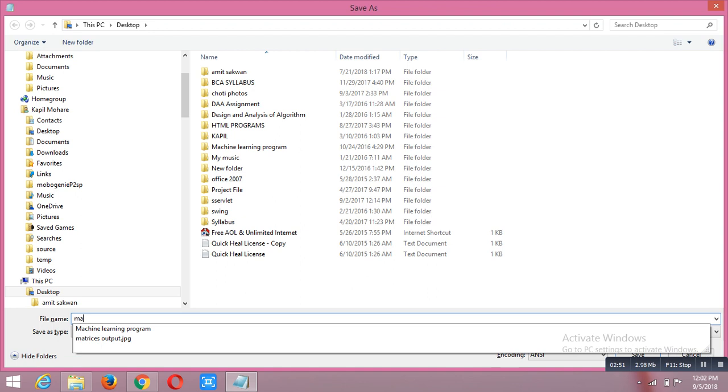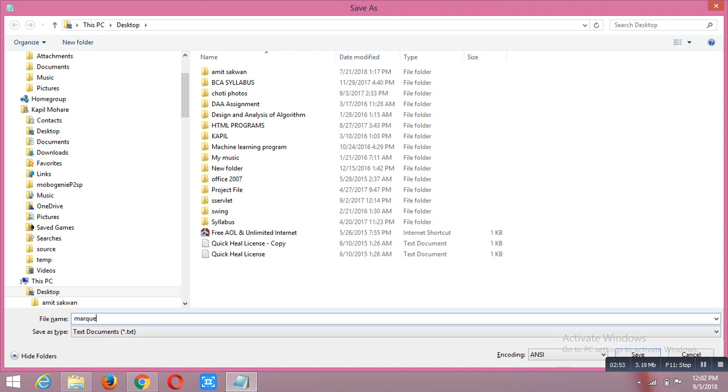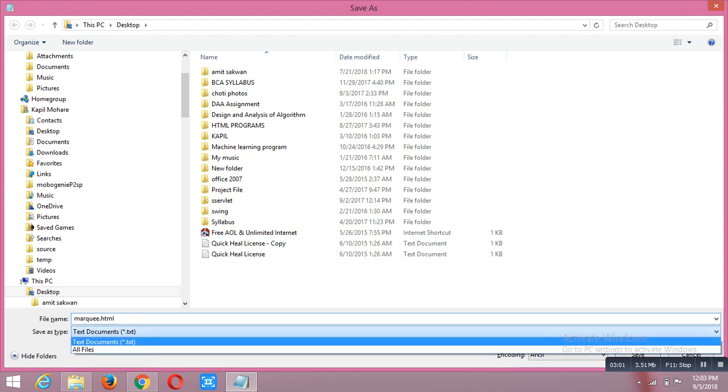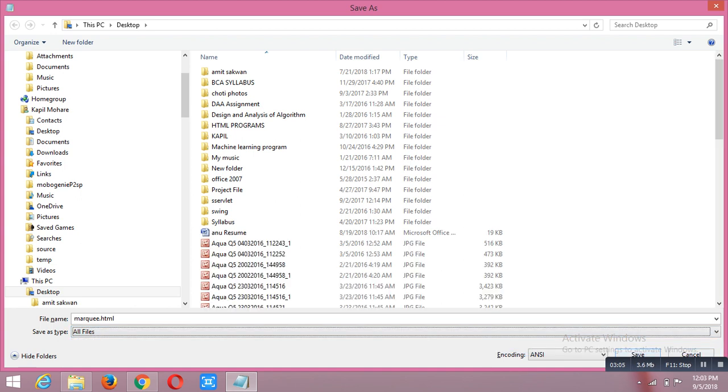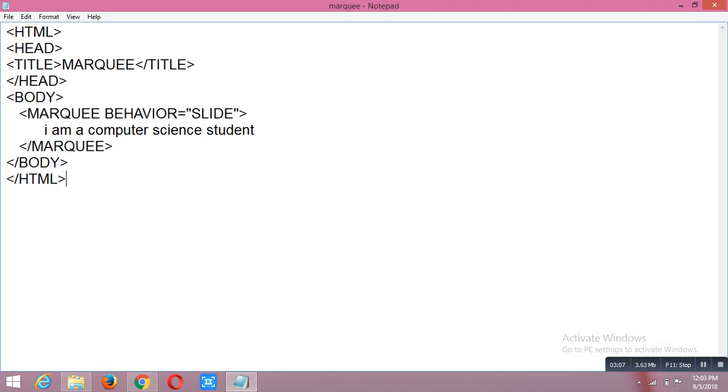Now I'm going to use the web browser here. This is my file, a marquee tag. Now I'm open. Look at this. This is the output. I am a computer science student. Now I'm going to use some attributes of the marquee tag here.